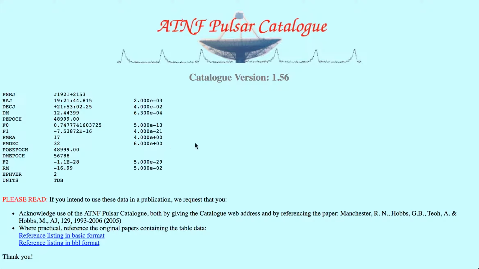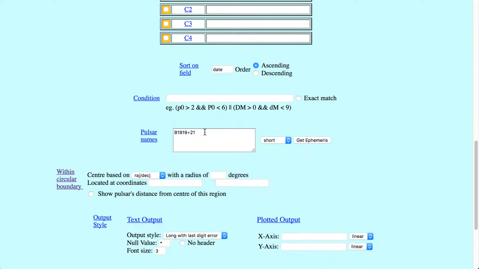You'll notice on top of some of the basic discovery parameters, we've measured proper motion. That's the change in right ascension and the change in declination over time. We've measured spin down, F1, and also F2. So that's the second derivative of spin frequency. Okay, so that's actually a pretty straightforward timing solution, but we can look at some other ones.